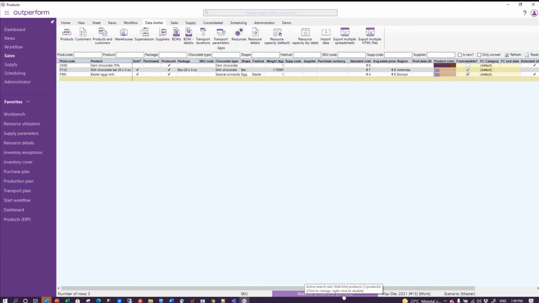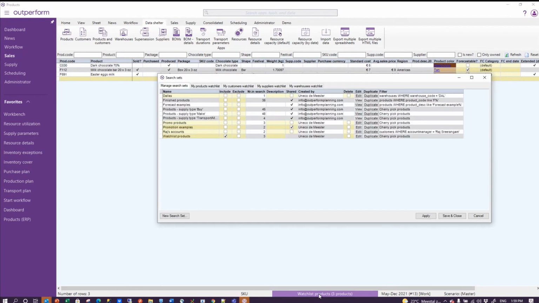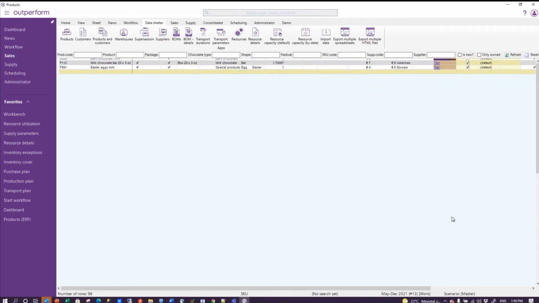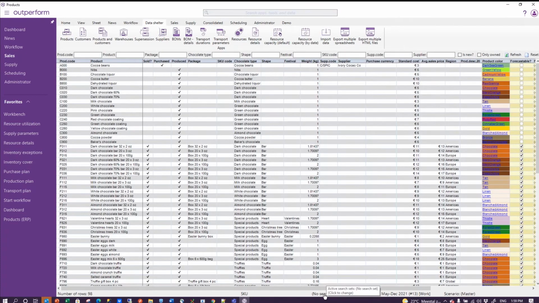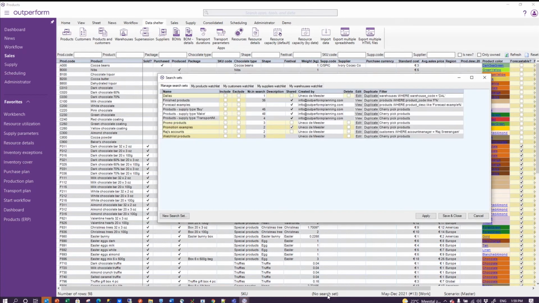You can see that a search set is active by this purple, and you can also double click here. But even if no search set is active, this area will indicate no search set, and it will still be clickable. Active search set, no search set, click to change: it will bring up this search set menu. Another way to bring that up is the function key F8.